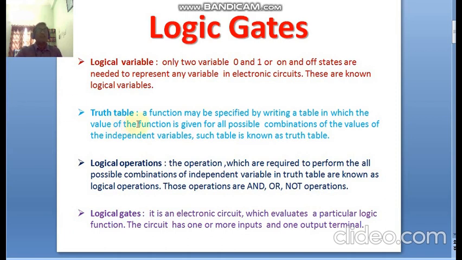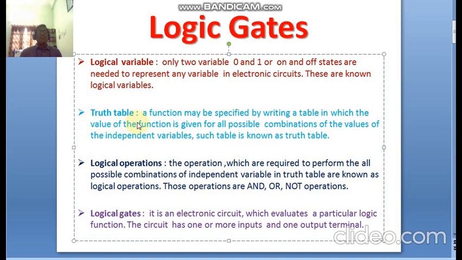Now come to the truth table. A function may be specified by writing a table in which the value of the function is given for all the possible combinations of the values of the independent variables. Such a table is known as a truth table. Simply, a truth table is nothing but a mathematical table.